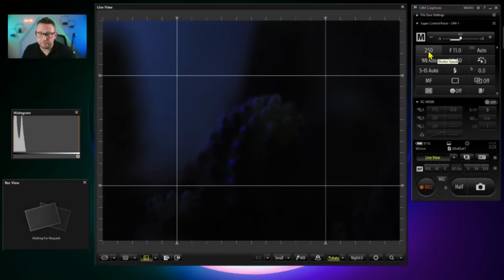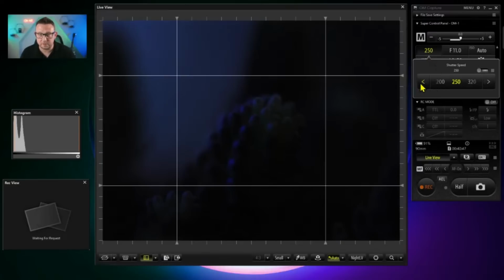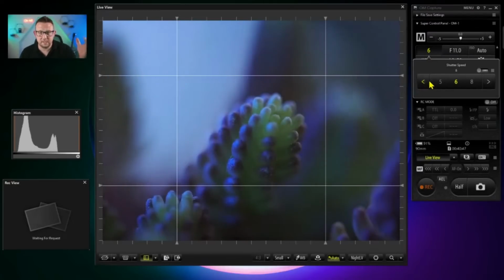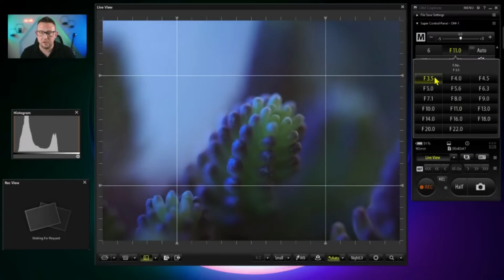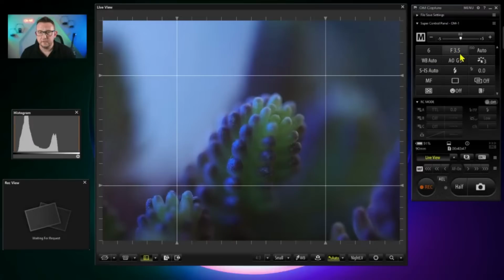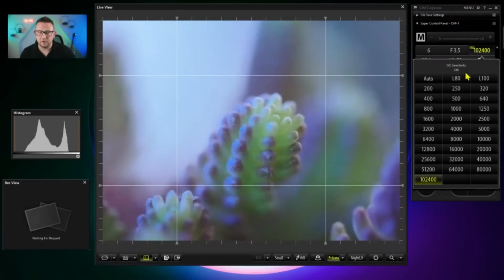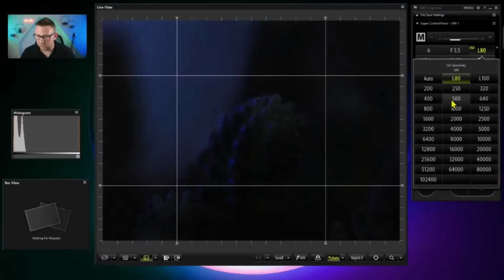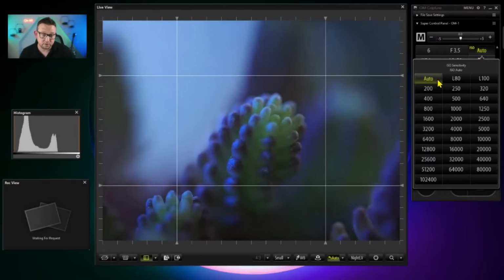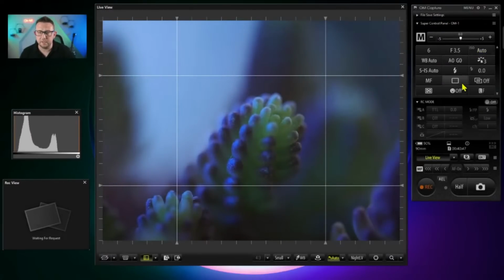Well, I can change that. So I can go in and I can change my shutter speed. We can go slower, which is obviously going to let in more light. But we can change our aperture, f3.5. We could select an ISO if we wanted to, 102,400, very bright, low 80, very dark, etc. Or auto, which is perfectly usable in manual. So you've got access to your main three exposure triangle bits and pieces there.